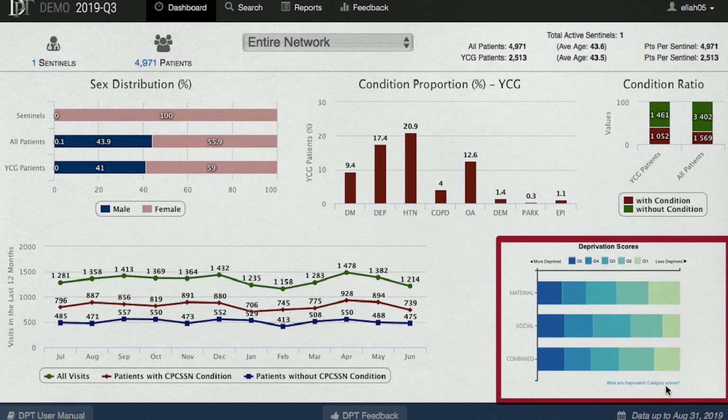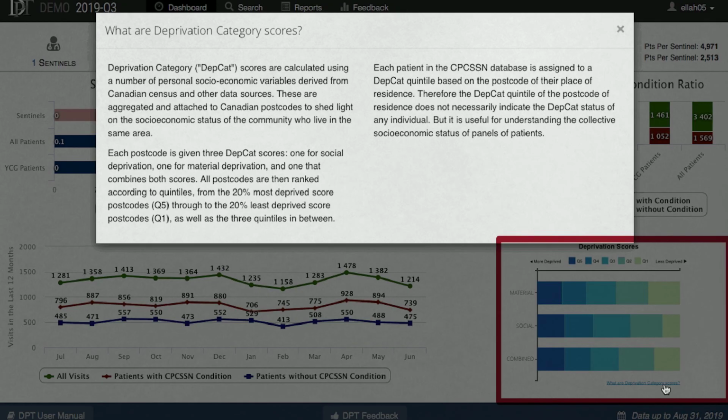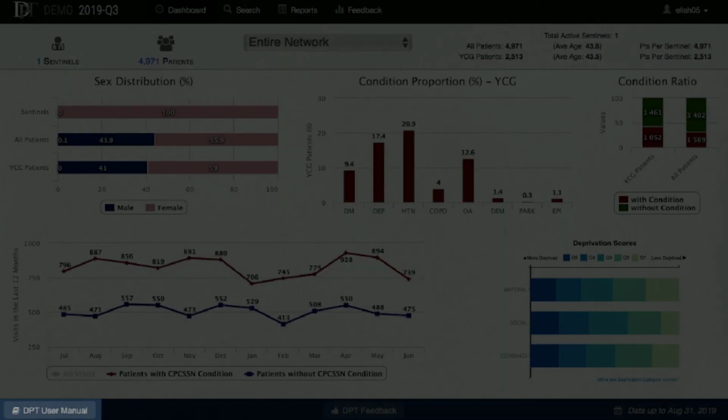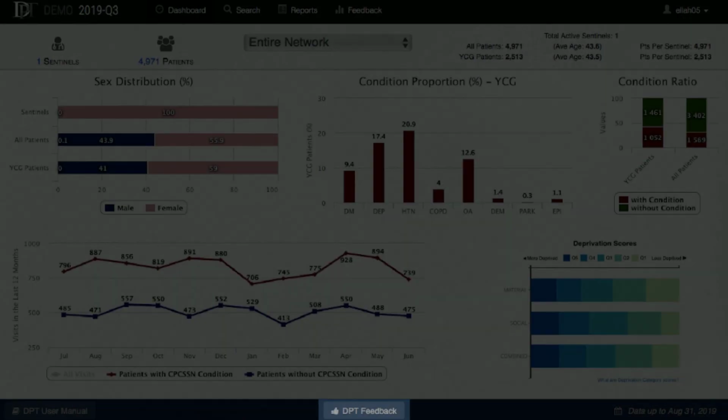For more information concerning what deprivation scores are, simply click on the link below that says, "What are deprivation category scores?" For further information regarding the use of the DPT, select the DPT User Manual. If you wish to send us any feedback, select the DPT Feedback button.